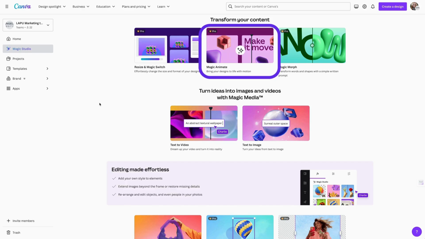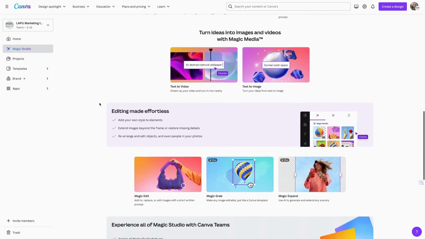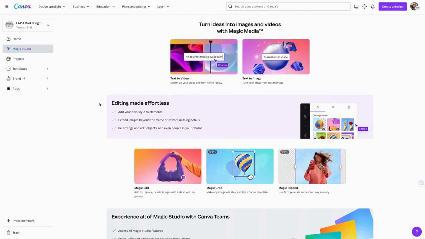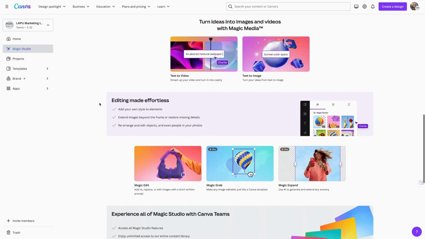With Magic Animate, you can bring your designs to life with motion, and Magic Morph can apply fantastic effects to your words and shapes. Are you having trouble finding a stock video or image to use for the concept you're trying to convey? Now you can use AI to change text into video or images. Describe exactly what you need, and it will whip it up for you.